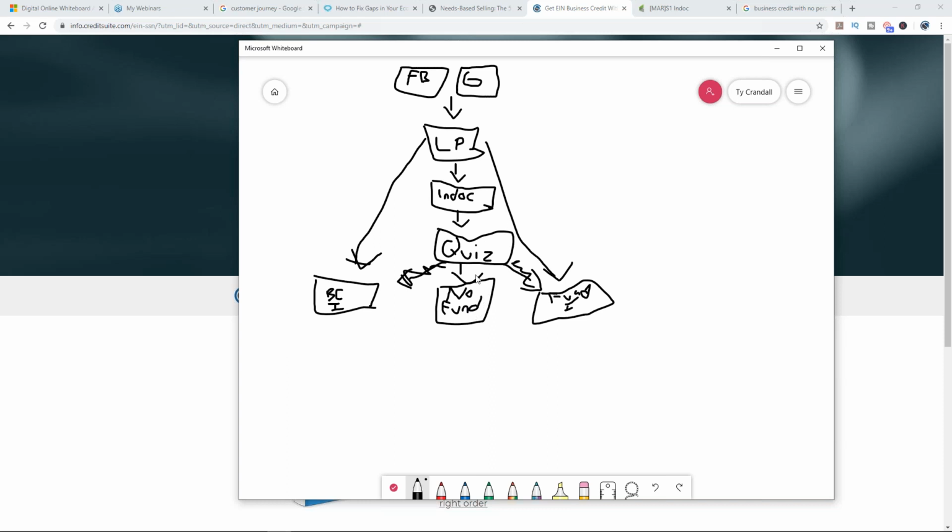So if they come in here and they take the quiz and they can't get funding, then what we were going to do is we're going to go ahead and put them into a third sequence here that says DQ, can't qualify for funding, but wants it, okay? So now our sequence looks like this.